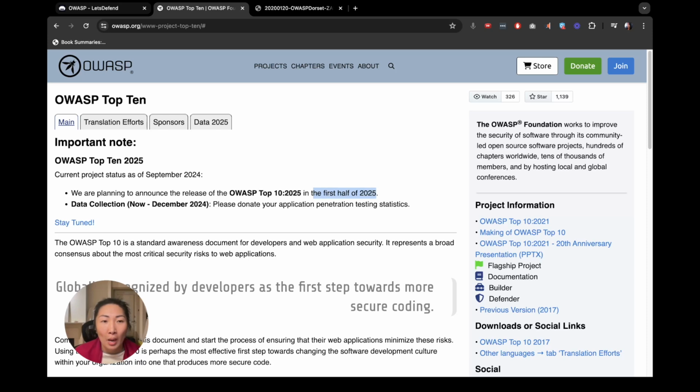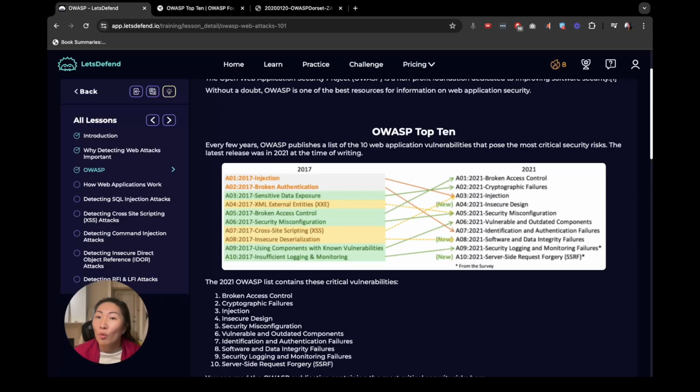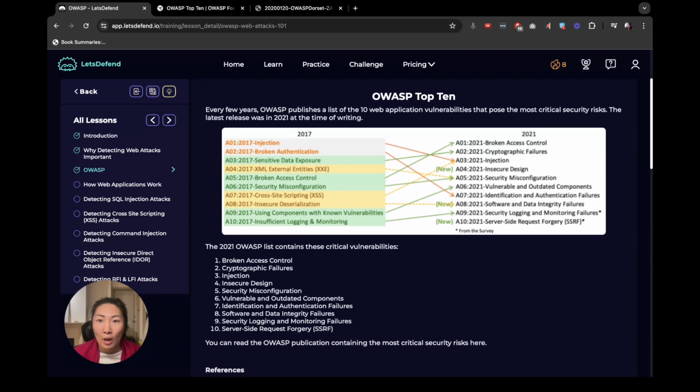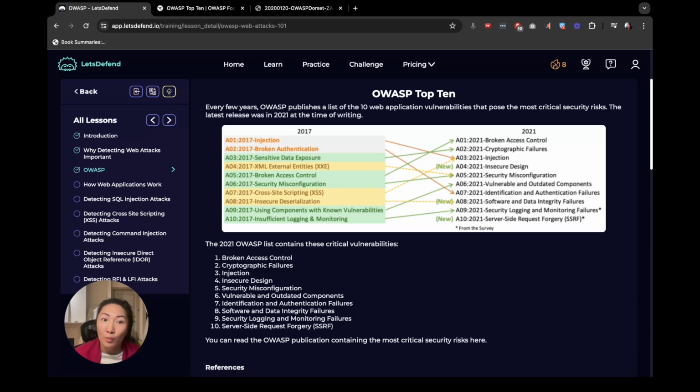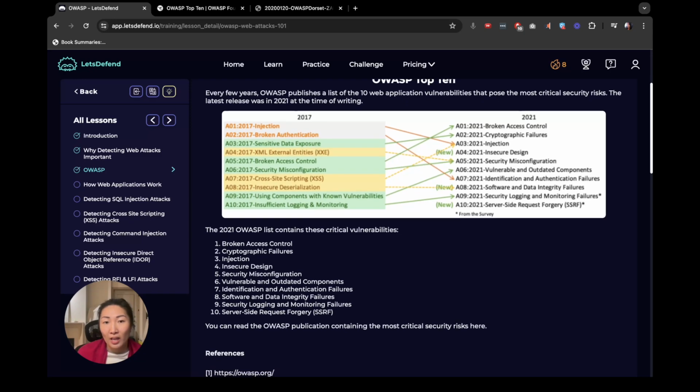That's a huge gap, by the way. So right now we're just going to refer back to the latest one, which is 2021. So let's just read out a couple of these. The list has number 1 as broken access control. 2 is cryptographic failures. 3 is injection. Then insecure design, security misconfiguration, vulnerable and outdated components, identification and authentication failures, software and data integrity failures, security logging and monitoring failures, server-side request forgery.